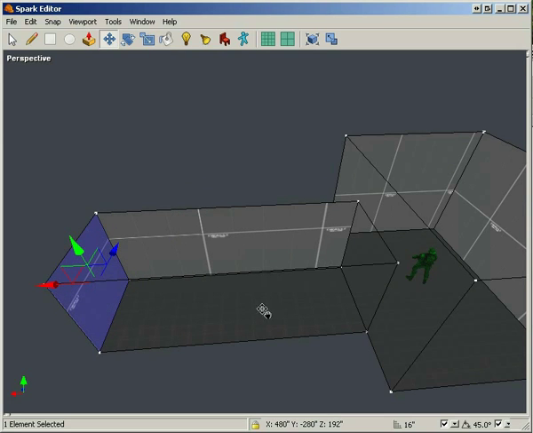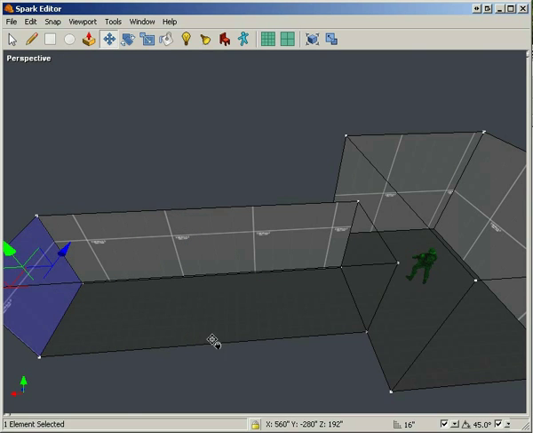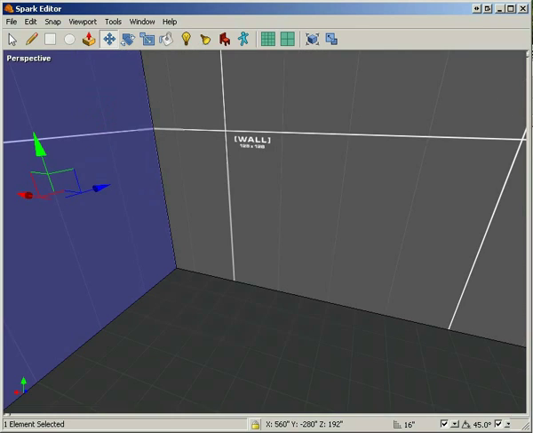Oh, notice that the walls are stretching. That's because this little button down here is the button you use to lock your textures. I'm going to turn it off so that I keep the same texture dimensions. I'm going to drag my hallway out a little bit, and then I'm going to come down in here.